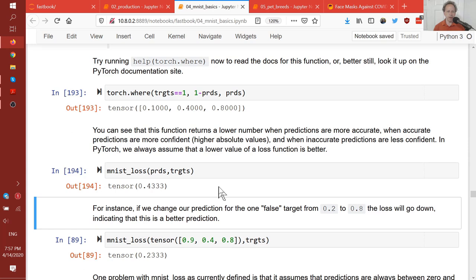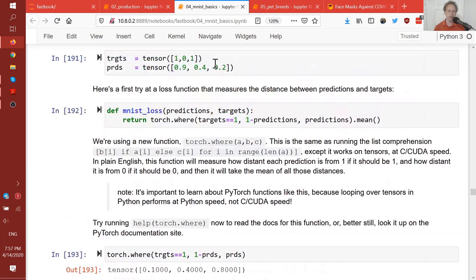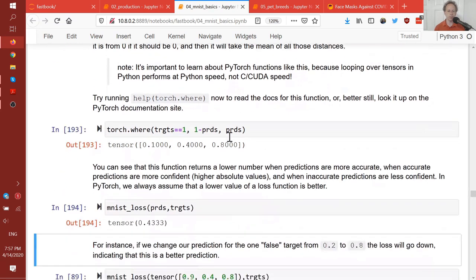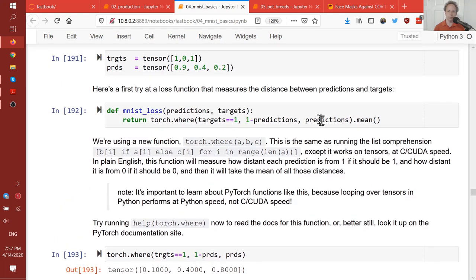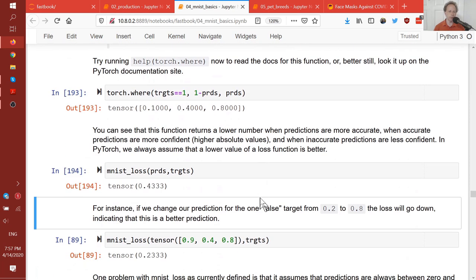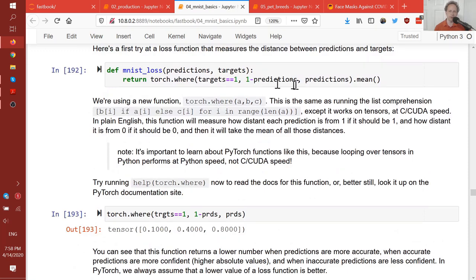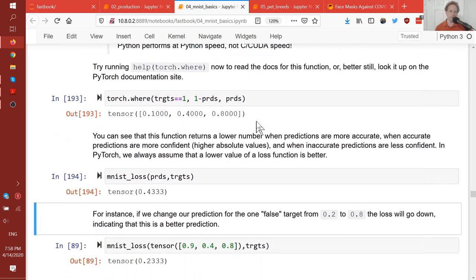So let's say we change this last bad one, this inaccurate prediction, from 0.2 to 0.8, then the loss gets better from 0.43 to 0.23. So this is just this function, this torch.where.mean. So this is actually pretty good. This is actually a loss function which pretty closely tracks accuracy. Whereas the accuracy is better, the loss will be smaller. But also, it doesn't have these zero gradients, because every time we change the prediction, the loss changes, because the prediction is literally part of the loss. That's pretty neat, isn't it?